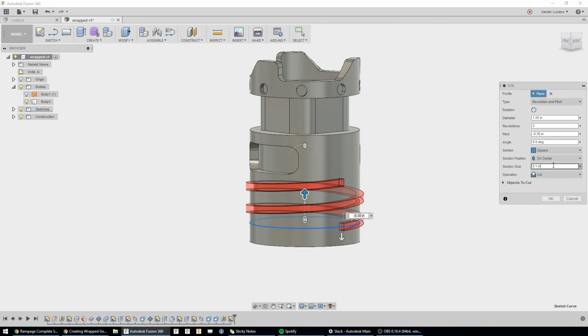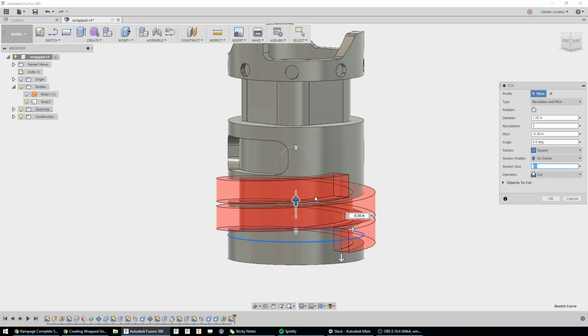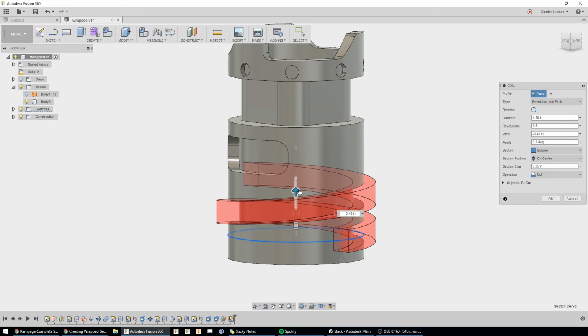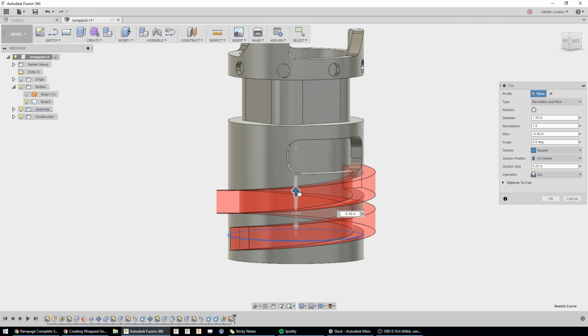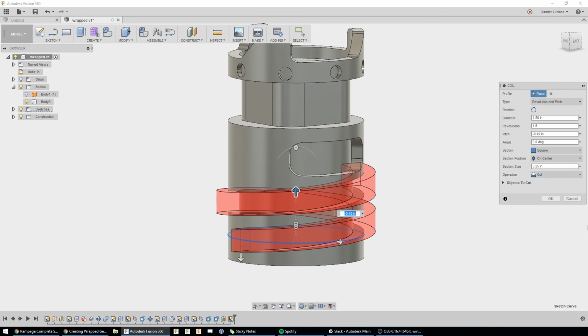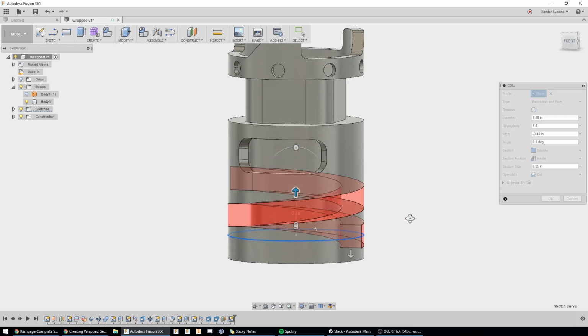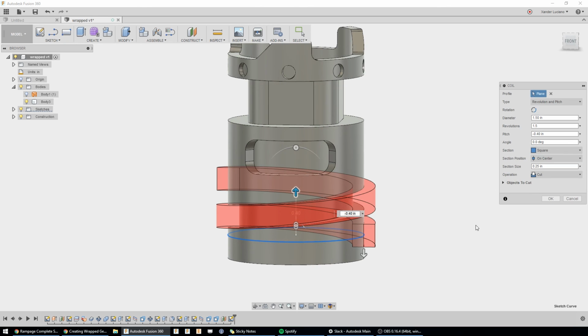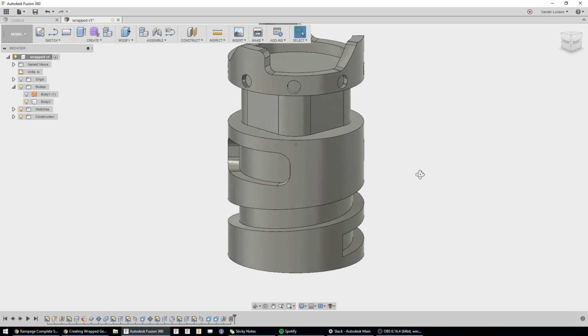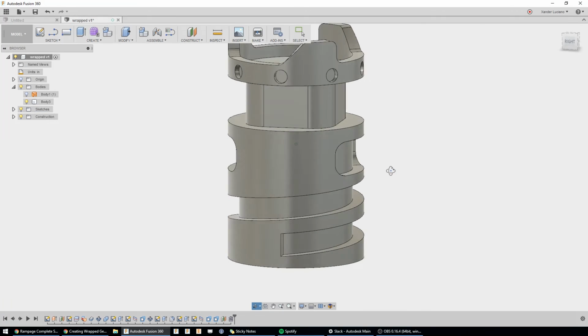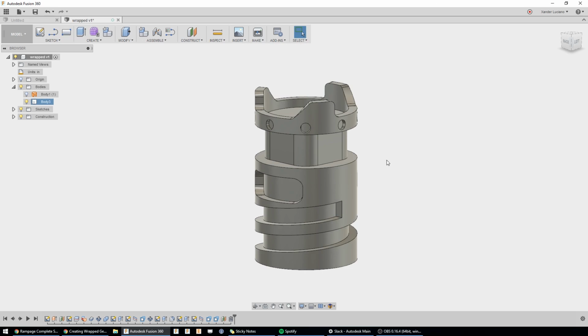So you can see we have the basics of what we had before in that last video. Bump up that size a little bit. Obviously my cylinder's a little smaller, but that looks pretty good. And section position, if you did inside, it will cut deeper. But I'm going to do on center. Hit okay. And now you can see that we have that spiral profile that we had in the last video.